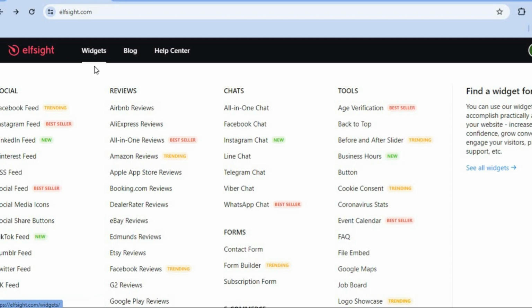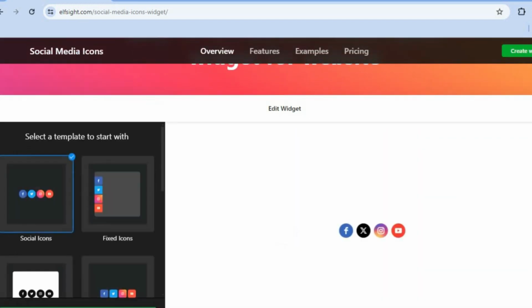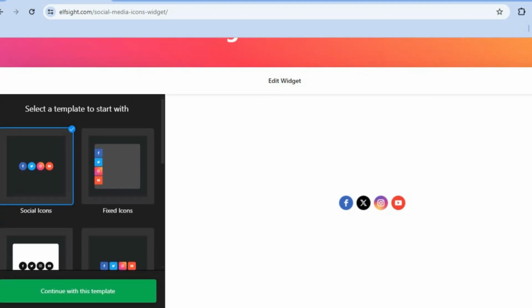Once on elfsite.com, you're going to hover over widgets in the top left hand corner, and then from there you're going to select social media icons. After you have done that, you'll be redirected to this page. And by the way, to use ElfSite is completely free.